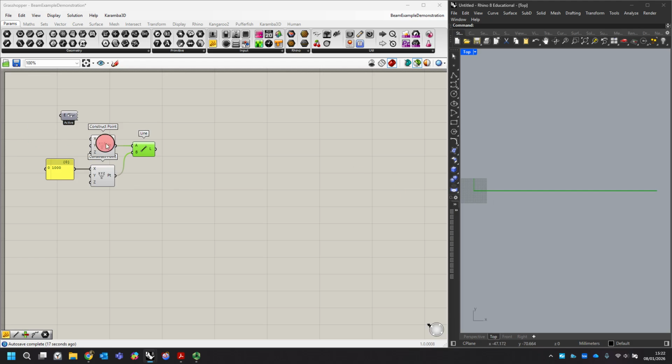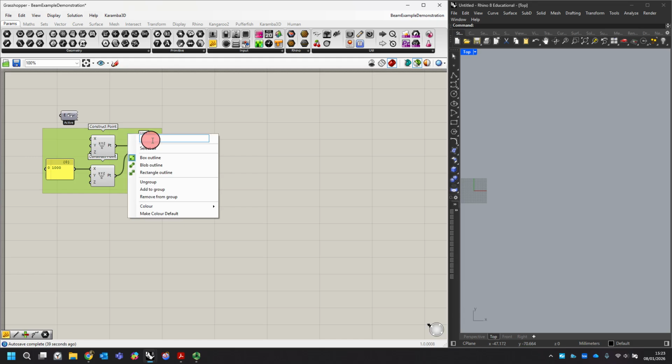So the final thing that I want to do is just sort of good management of my Grasshopper canvas. So just middle button click on the mouse. I'm going to group it. So grouping is a very easy way to basically keep track of things. Then I'm just going to go into the group, right click, and I'm going to give it a name. So in this case, I'm just going to say build a beam is what that group's doing.